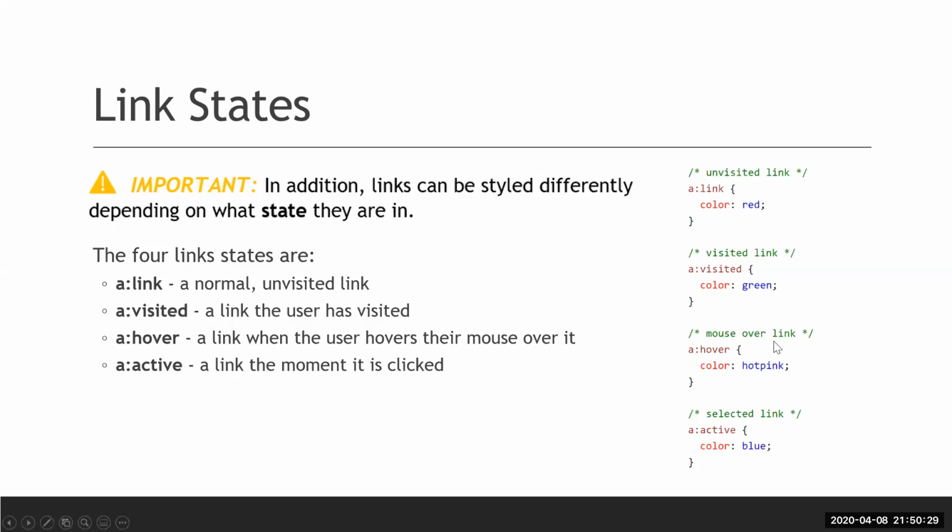So you can see over here in the example that when a user has not visited the link, the text will be red. If they visited it, it's green. If they're hovering over it, it's going to turn hot pink. And if it's active, it's going to be blue. And you can add more and more properties to each of these.